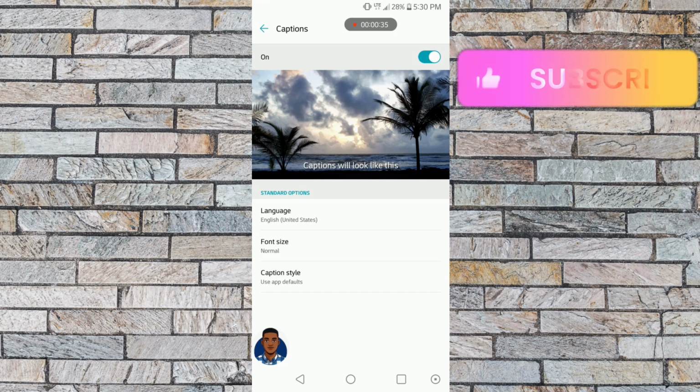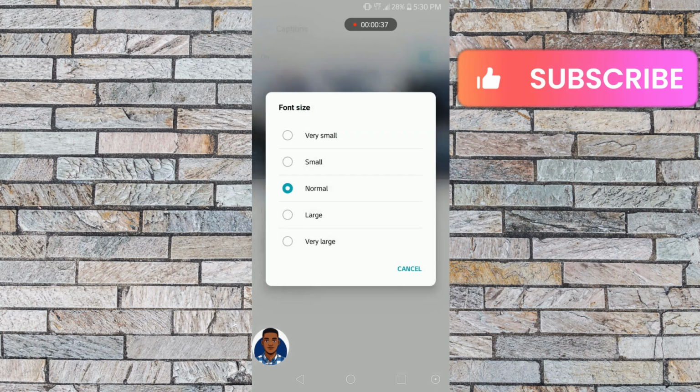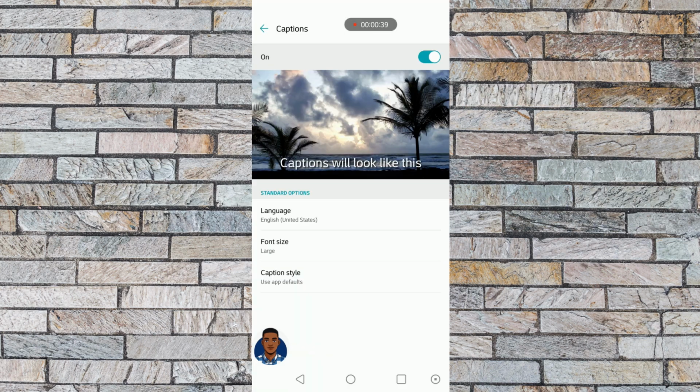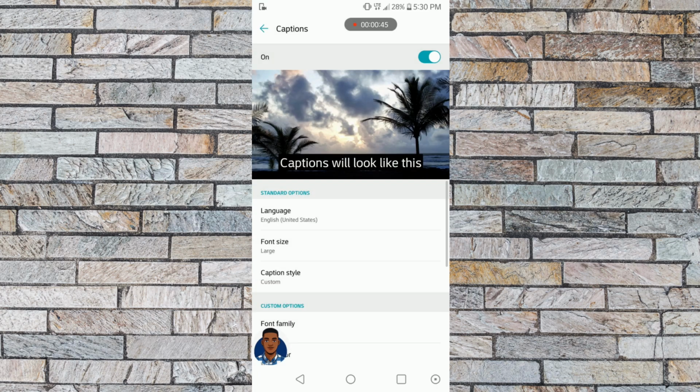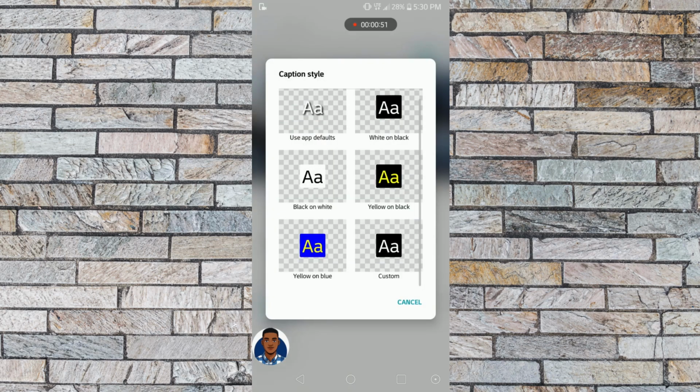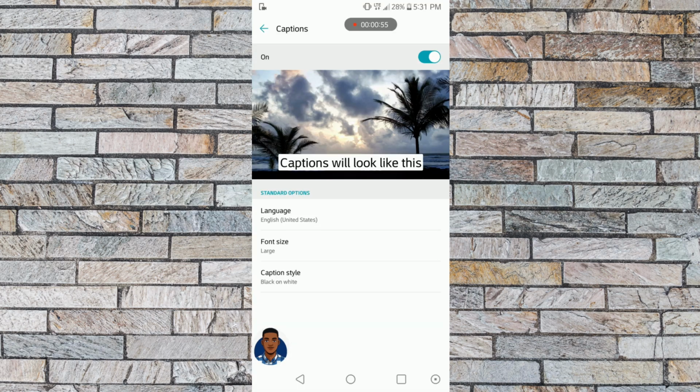So I set my language to English. My font size, you can do it normal or large a bit, and you can change the caption style. You see this here, so the white with the black background, so you can get to see what you are watching very much clear, or black with white, or white or black, something like that.